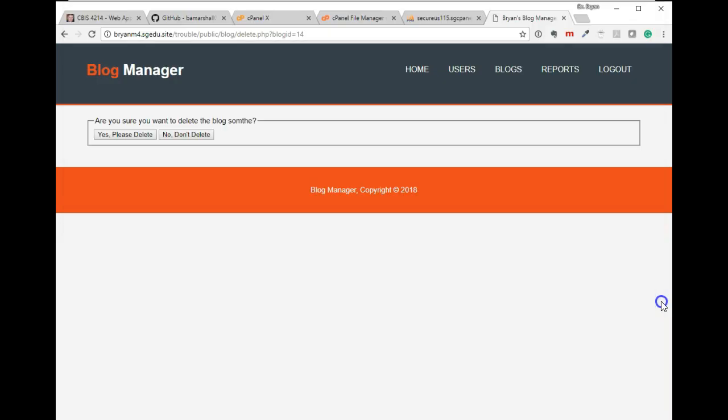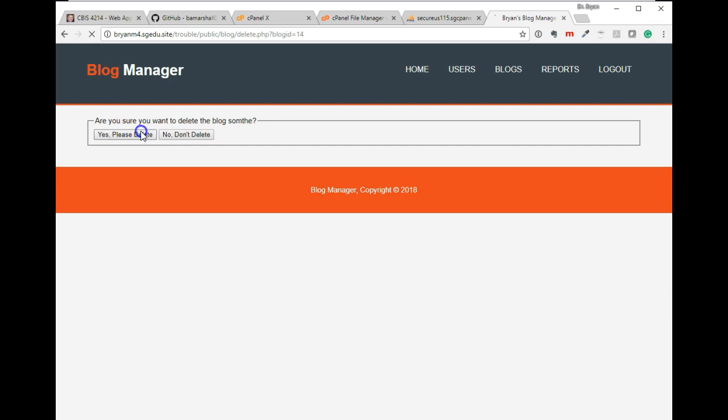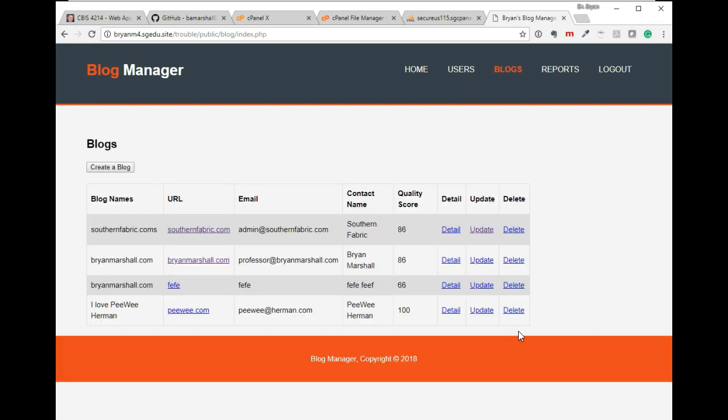Okay. So let's see if that works. Let's go back to blogs, look at Sumna, hit delete. Yes, please delete. And now Sumna is gone.